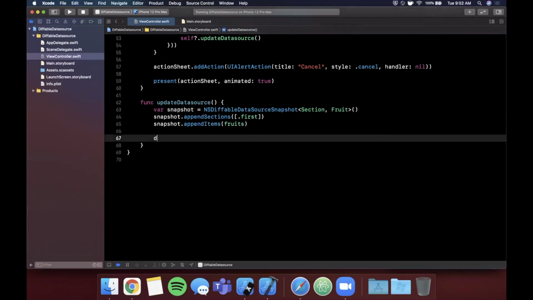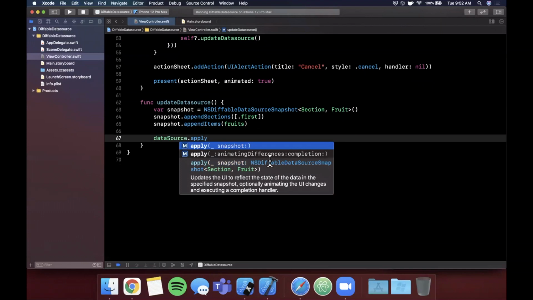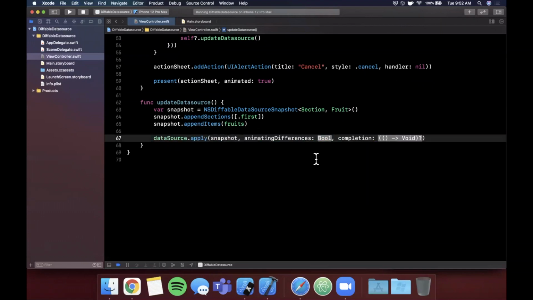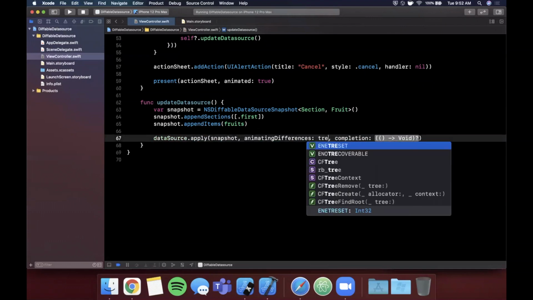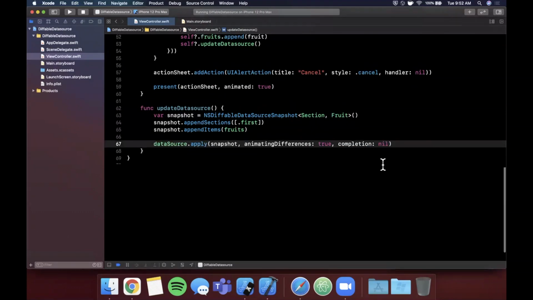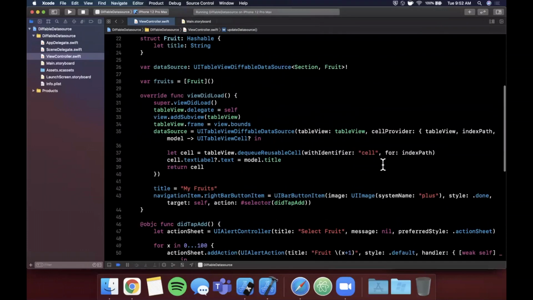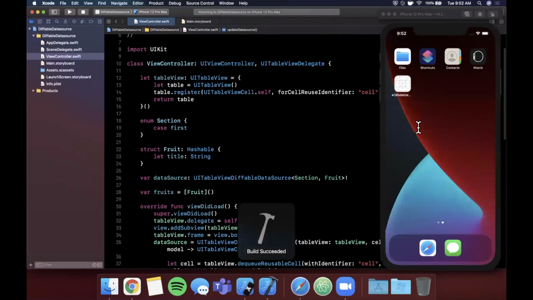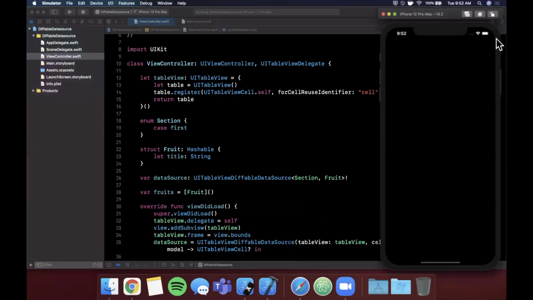And then on the data source, we can apply the snapshot. And do we want to animate the differences? Yes, because we're cool. Are we going to add a completion? No, because we're lazy. So before we review this code, let's go ahead and just hit Command R and let's see this in action. More importantly, let's see if I broke anything.